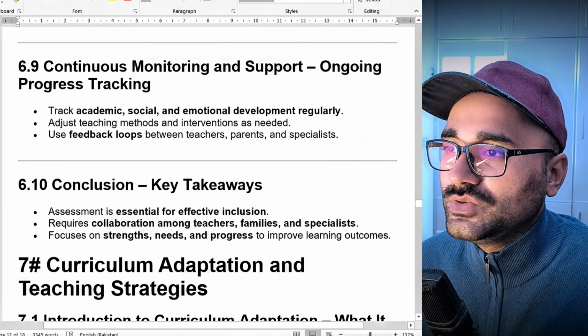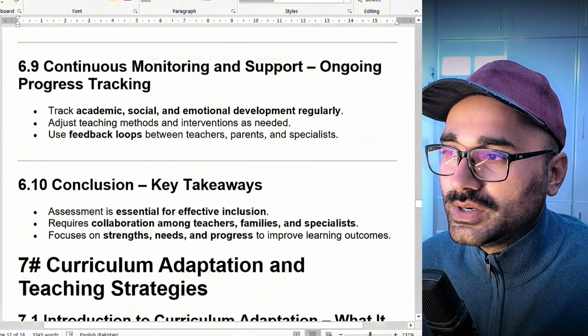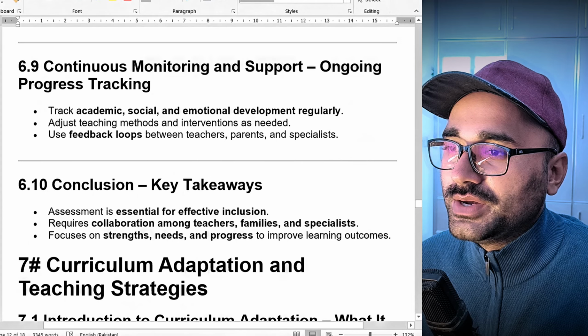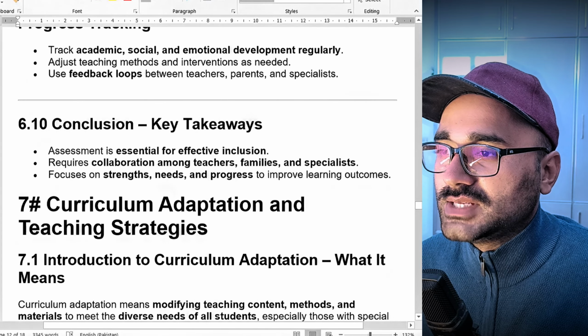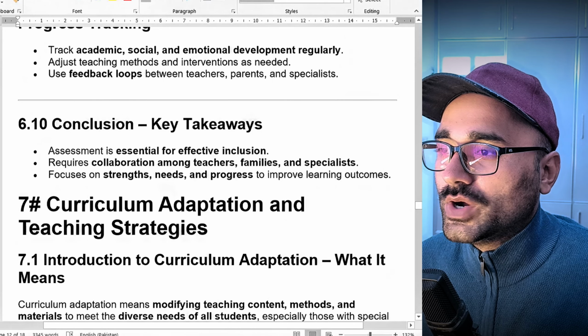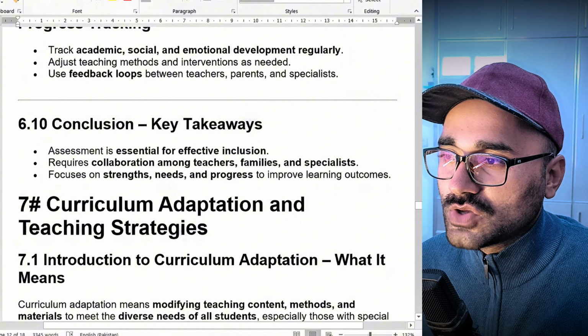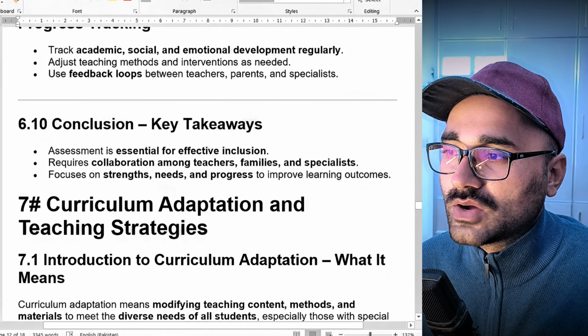6.9 Continuous monitoring and support, ongoing progress tracking. Track academic, social, and emotional development regularly. Adjust teaching methods and intervention as needed. Use a feedback loop between teachers, parents, and specialists. Conclusion. Assessment is essential for effective inclusion and requires collaboration among teachers, families, and specialists. It focuses on strengths, needs, and progress to improve learning outcomes.